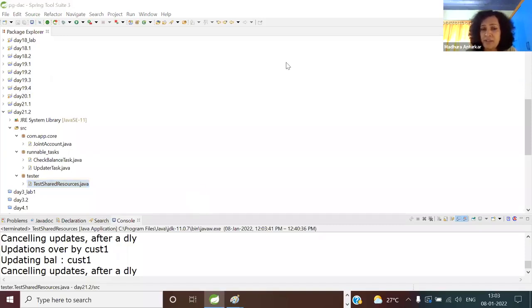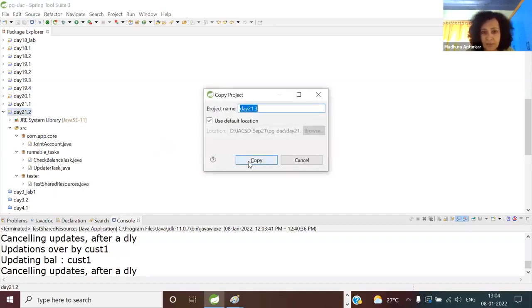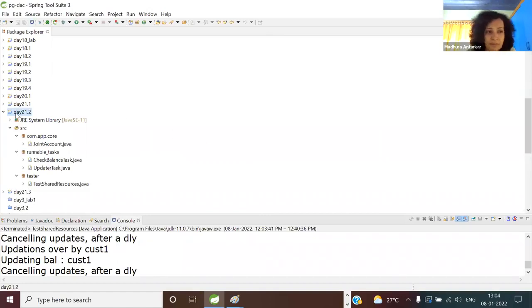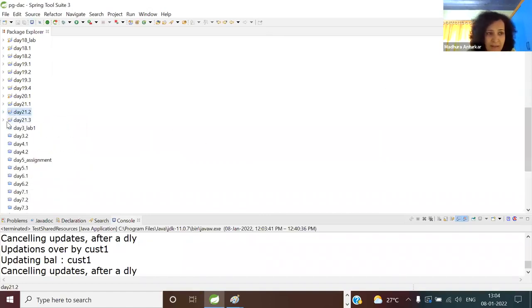Is the objective clear? Is what is going to be done clear? Internal, inherent thread safety replaced by external thread safety. So make a copy, please. 21.2 into 21.3. I mean, you give the name of the class. And now open your joint account. First press Control-Shift-W, otherwise you'll mix up.